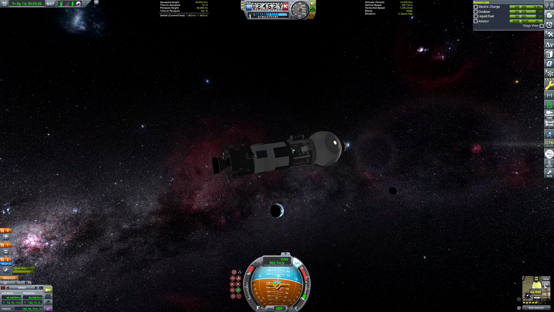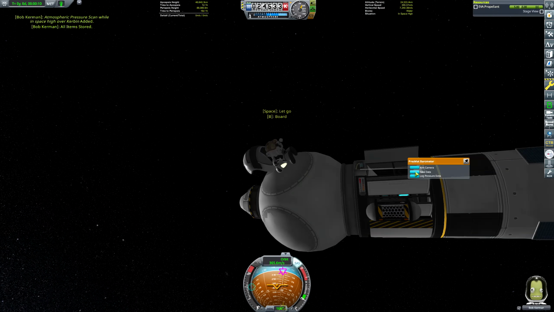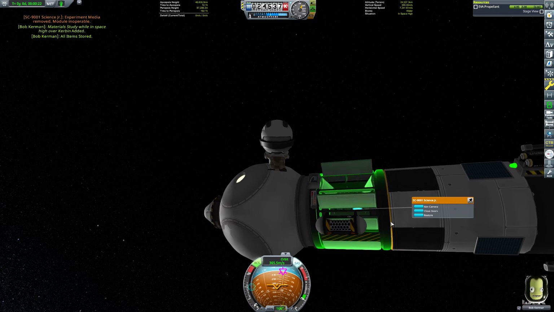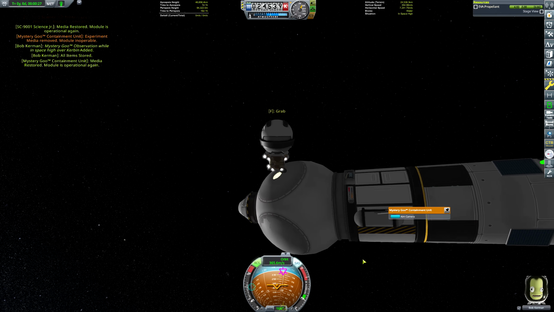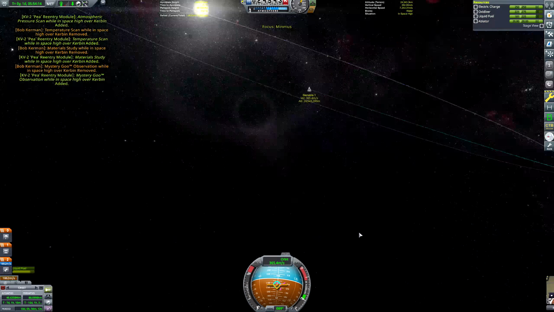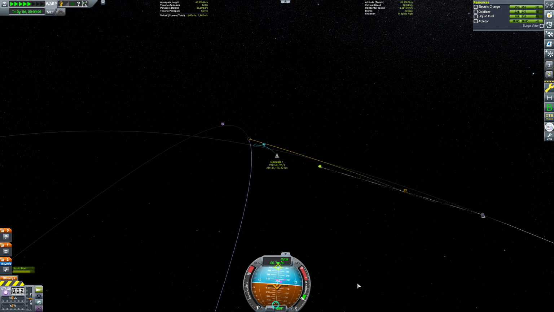Anyway, now I'm going to do some science. You don't get any additional science from being in an orbit versus a suborbital trajectory, so I didn't do any science whilst we were in low Kerbin orbit. But now we are high above Kerbin. We are in space high above Kerbin, which is its own science area. So we can do some science now. And then we can just hop onto the map screen and time warp our way up to Minmus.